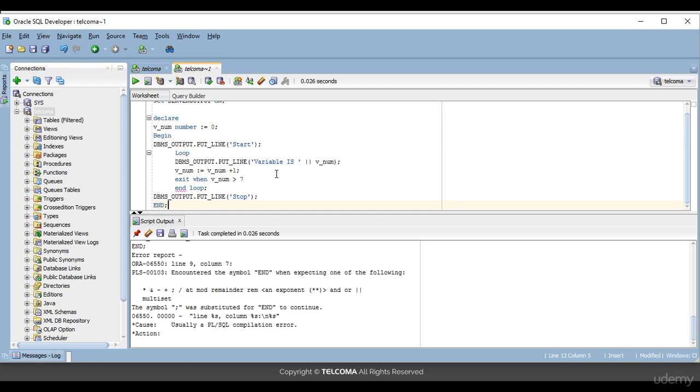So it is saying that the symbol n... declare begin, then vnum. I think we are missing some column which it is saying to add, but where, at line number 9.